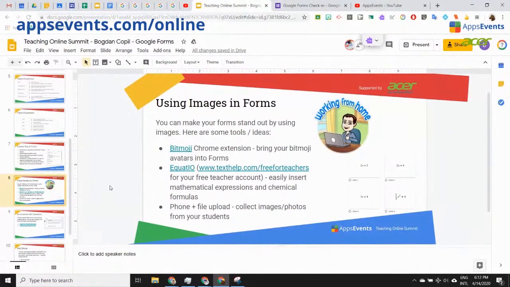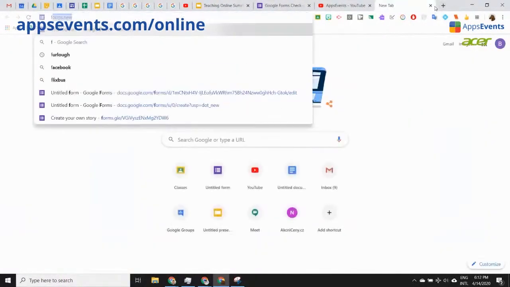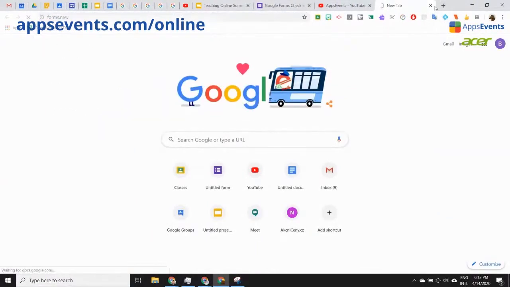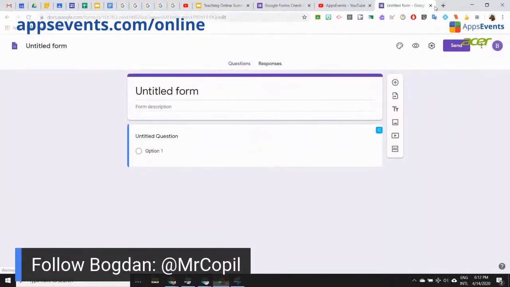Could you include images in Google Forms? That's actually something that I want to show you now, how easy it is to include images and how easily you can get creative with images in Google Forms. So I'll start actually from scratch. And you can use images just like you would use videos, as I said.